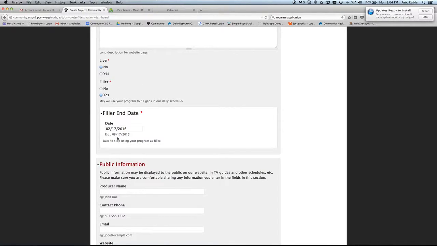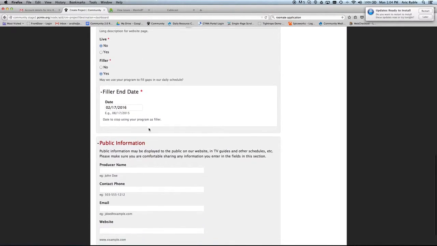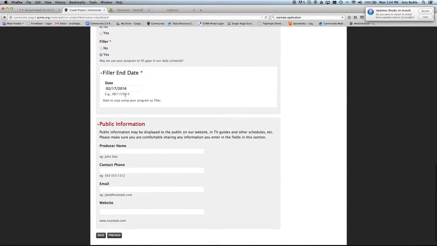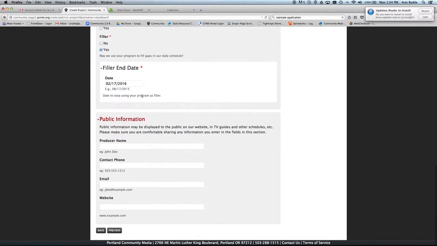My filler end date is automatically 6 months from the date of submission of programming, so it's going to default to 2/17/2016. And then there are public information fields. These fields will be visible on our website along with your project. They're not very heavily used at this point, but in a later incarnation of our site, these will become much more important. Fill them out if you choose. It is optional. I'm going to click Save.